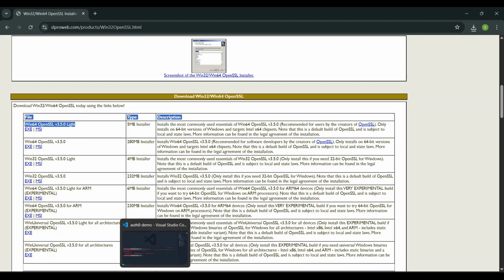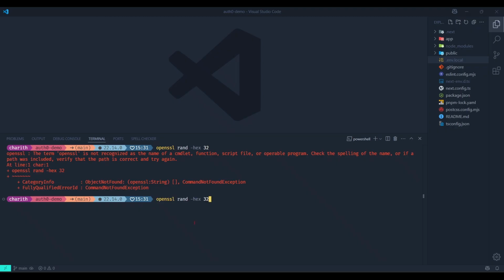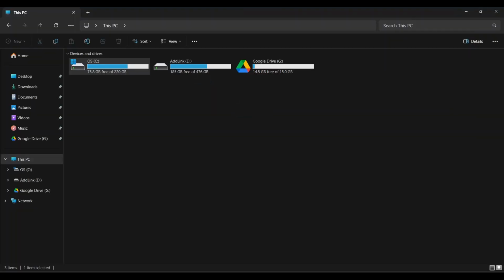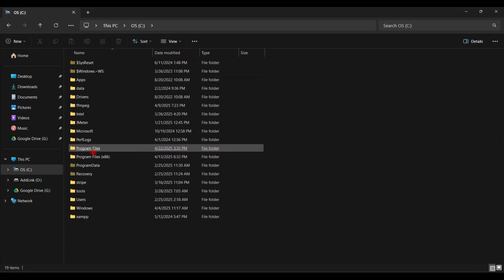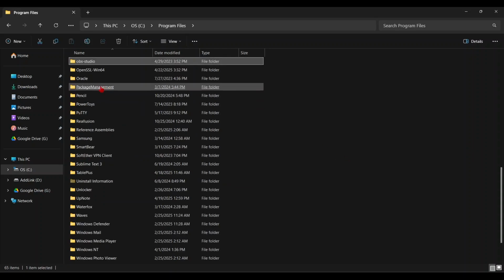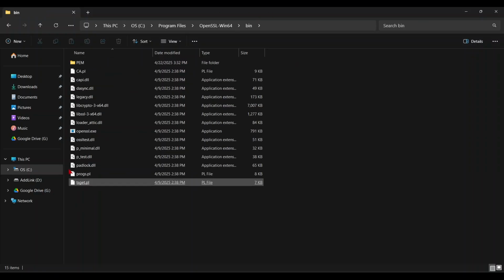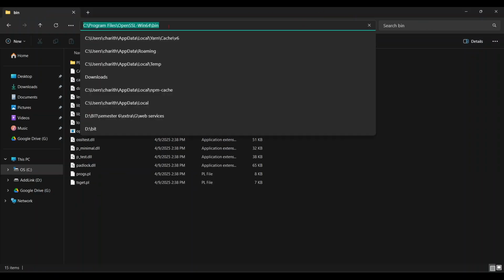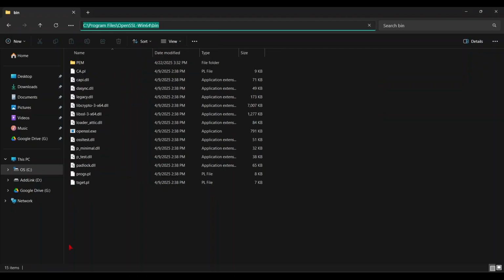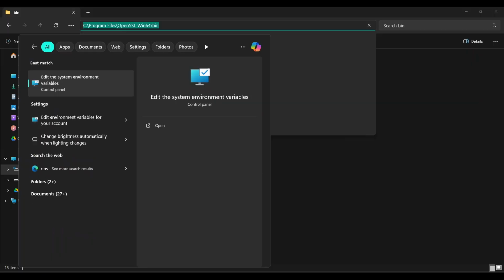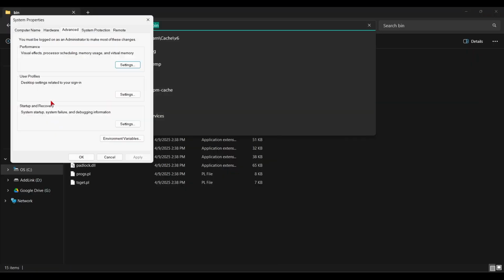Let's check if it works or not. It doesn't work because we have to add the environment variable path. Copy your OpenSSL installation path, then go to your environment variables and paste it.